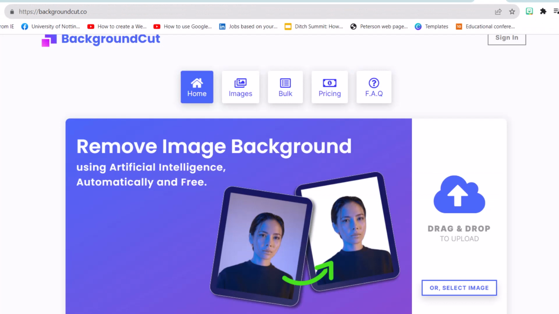Once you have isolated the characters, the next step is to remove the background of those characters. For this, I'm going to use a site called backgroundcut.co. This is a free site and it is just an easy drag and drop process to remove the background of those images completely. So let's select the image.